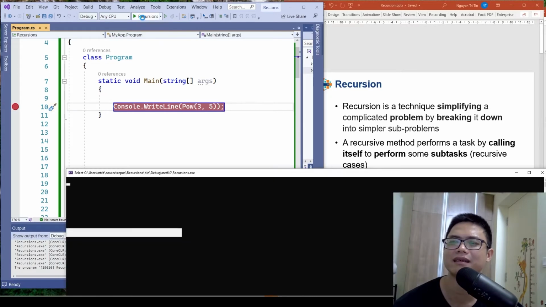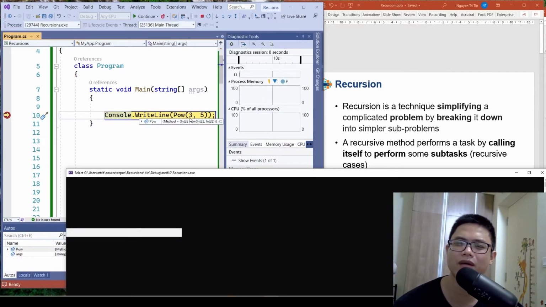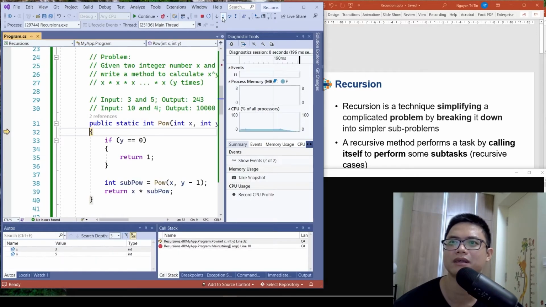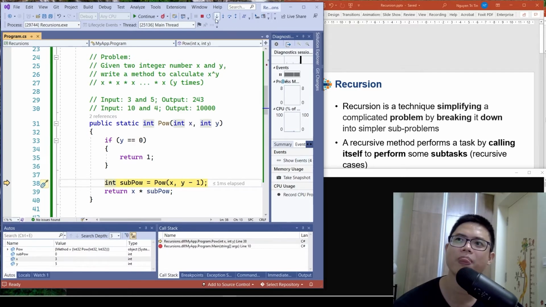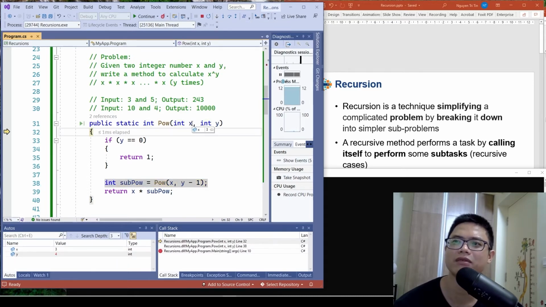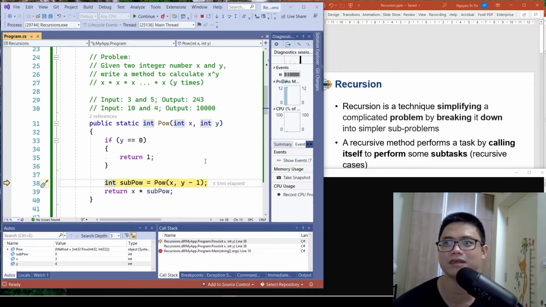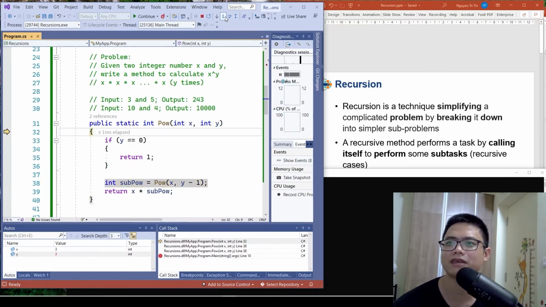Let's run and debug. First of all, we call power of 3 and 5. Let's step into it and see what happened. At the beginning, the input is 3 and 5. Because y is not 0, it calls a subtask. Now it's called a subtask and becomes 3 and 4. Again, because y is 4, which is not 0, now it calls another subtask with 3 and 3, and so on.